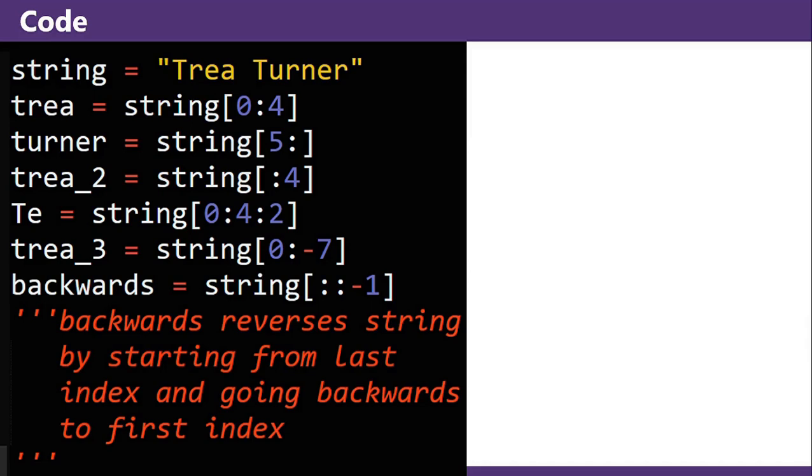String "Trey Turner". You get "Trey" if you slice the string from 0 to 4, because it goes from the 0th character to the 3rd character. You get "Turner" if you slice from 5 to the end. You get "Trey" a second way if you go from the start up to the 3rd character.